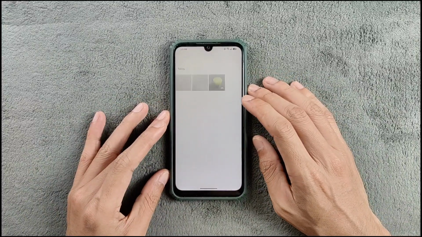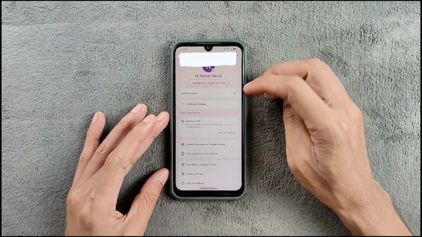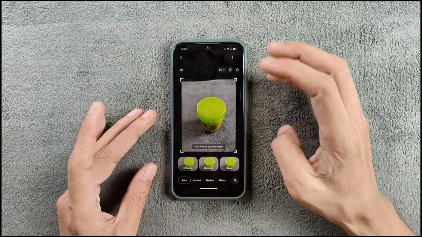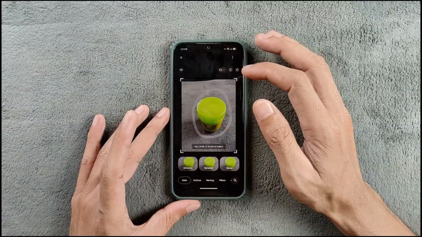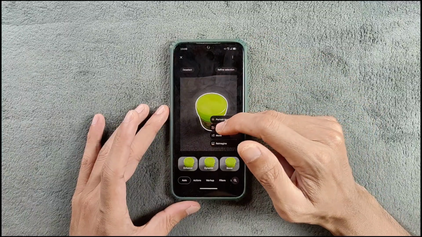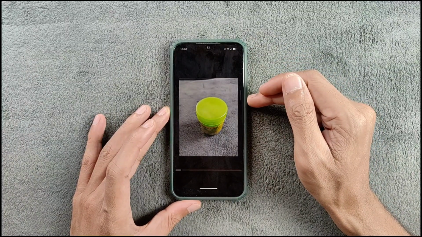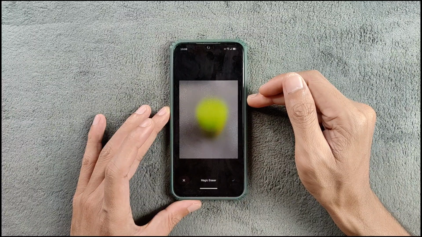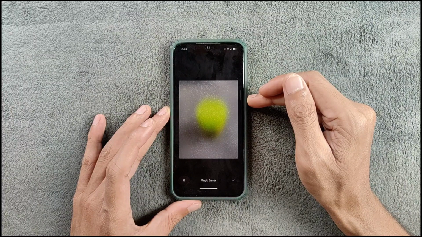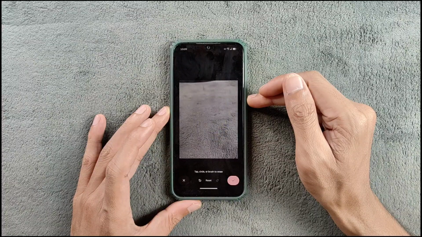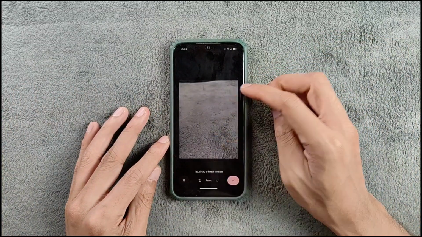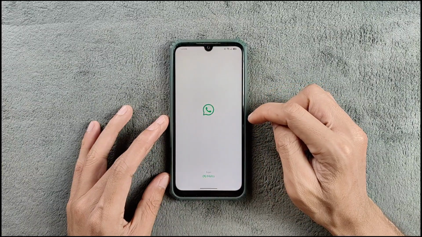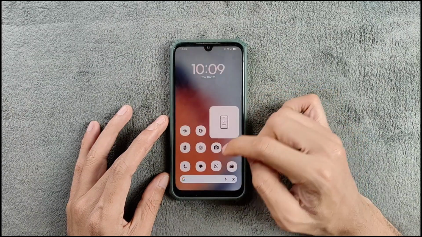In terms of Google Photos, unlimited storage is available, as you can see here. And Magic Editor is also working, but it does take time. So as you can see here, erase. And it is working. Other applications like WhatsApp are working well. So you can log in.